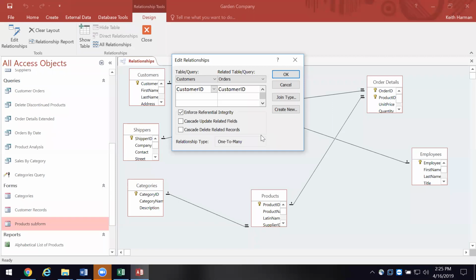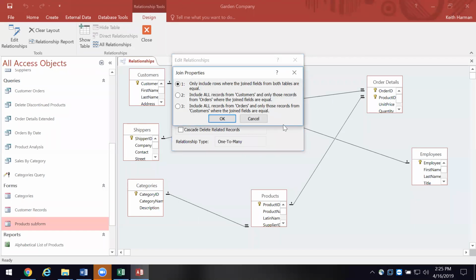Now, we're looking at this and it says enforce referential integrity, which means they have to match. Okay? Now look at the little bar there that says join type and click join type. You're going to see 3 kinds of joins.